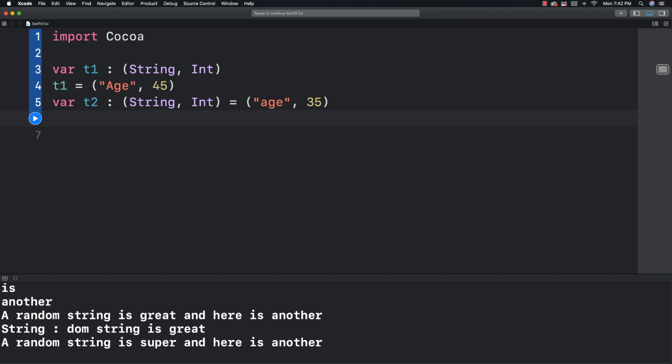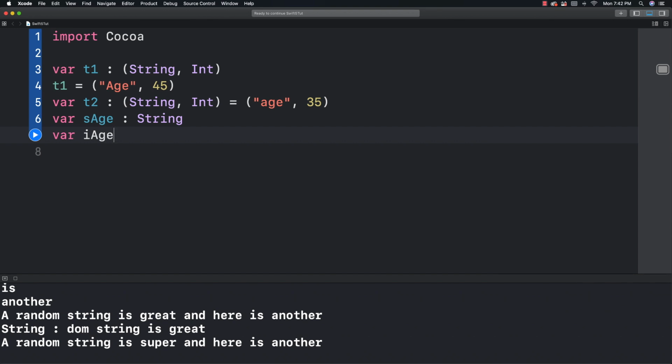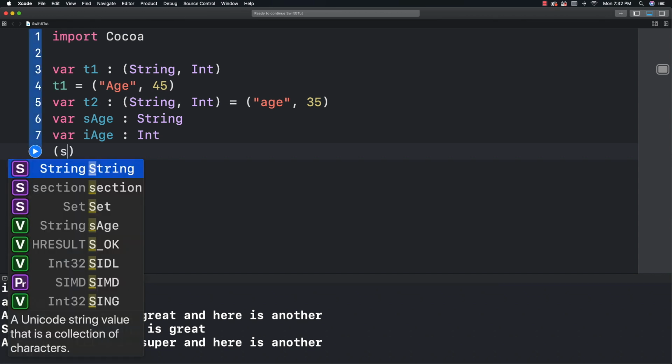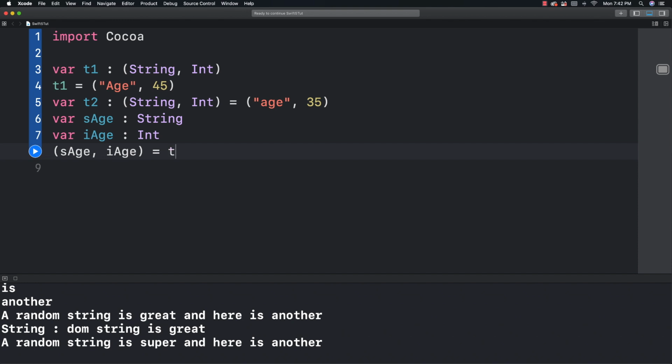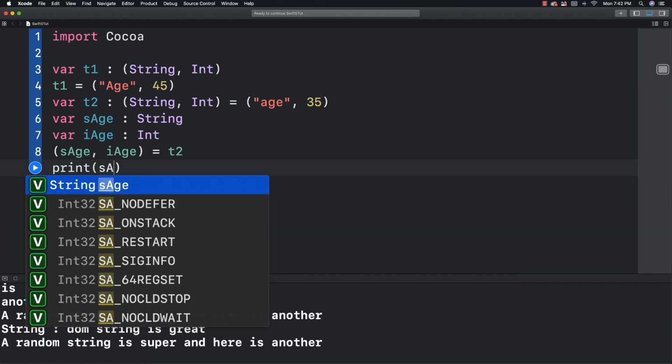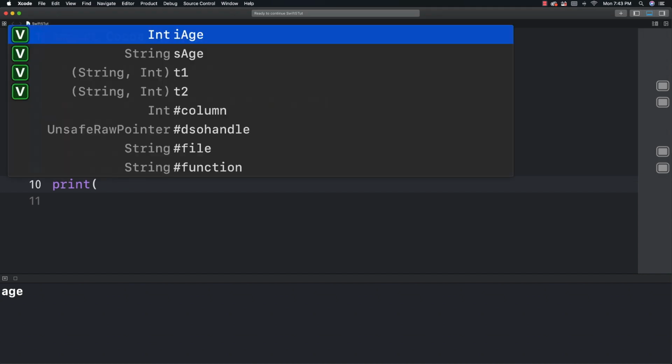Now you can also assign values from a tuple. So let's say we say s age, and this is a string, and var i age, and this is an int. You could then say s age and i age is equal to t2, which is our tuple. And then we could go print s age and run this, and you'll see that age comes back, which is our string we stored.